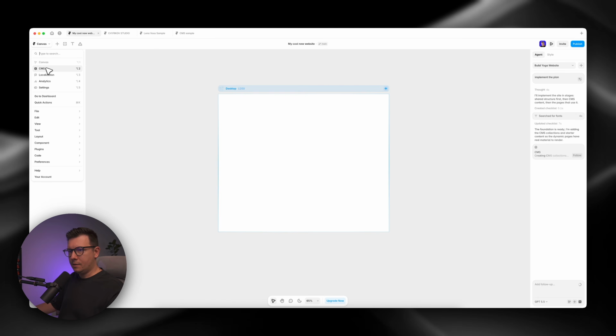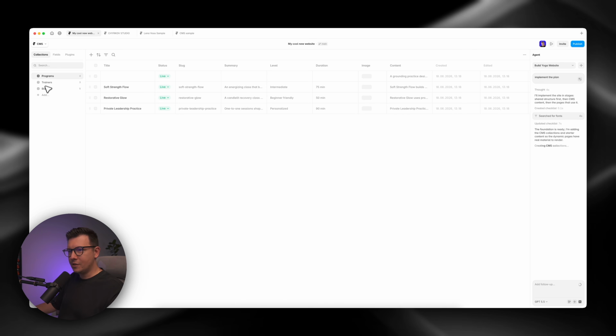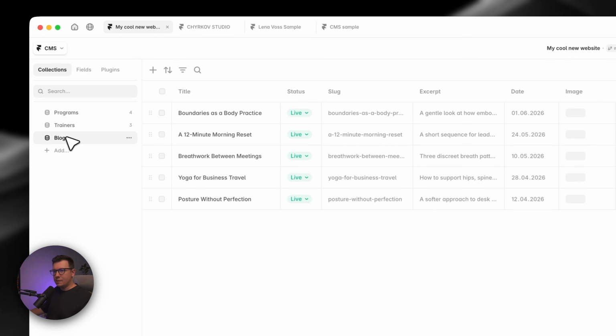So we can go to CMS and yeah, look at this. We have collections already. And the coolest thing right now is we can see the agent is still running. So I'm going inside of my CMS, but the agent is still running and working, so I'm not interrupting the workflow. We can see programs over here, and we can see trainers and blog posts.